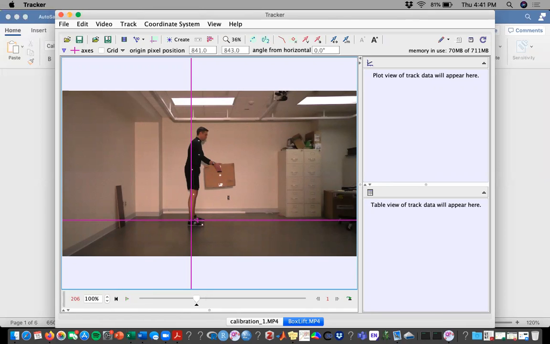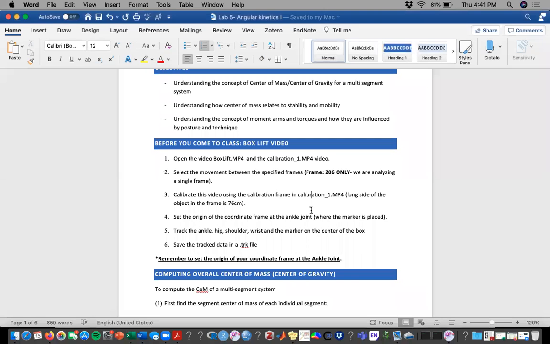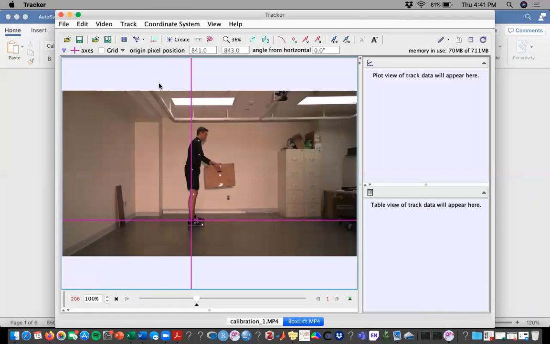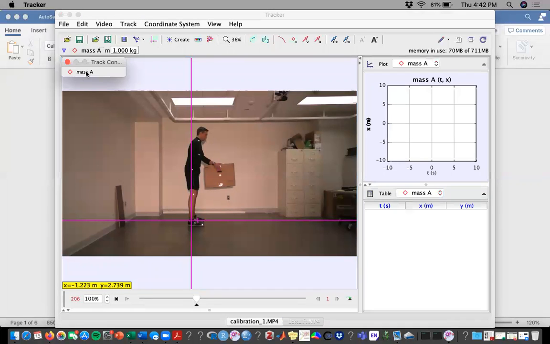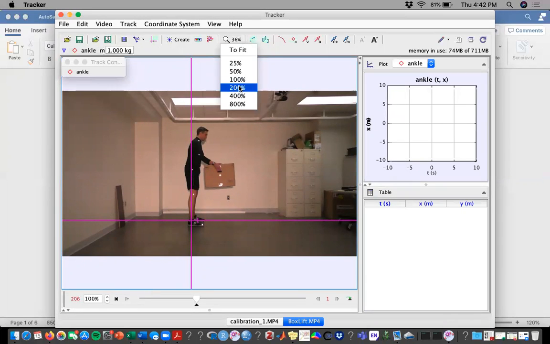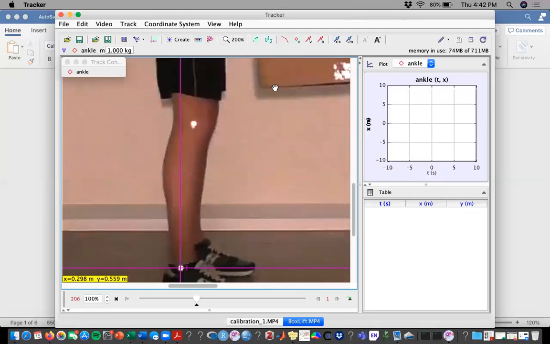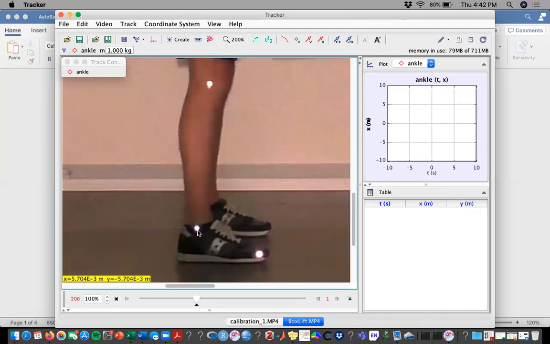Okay. So we're told that we need to track a few point masses. So we're going to track the ankle, hip, shoulder, wrist, and then the marker on the center of the box. So I'm going to head back to tracker. And the first one that I'm going to track is going to be my ankle. So I'm going to track new point mass. I'm going to click on mass A, and I'm going to name it ankle. And I'm going to zoom in because it's a little bit busy there. I can also just hide my coordinate system to sort of just get it out of the way.